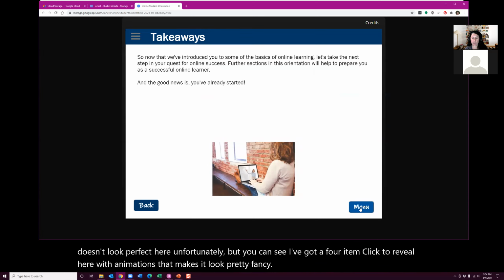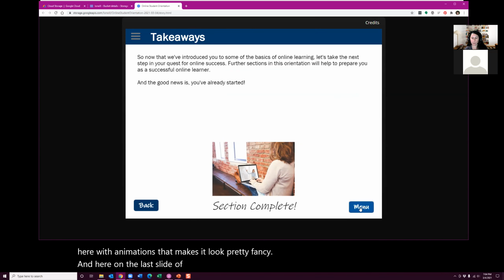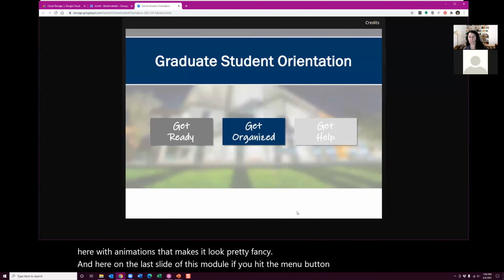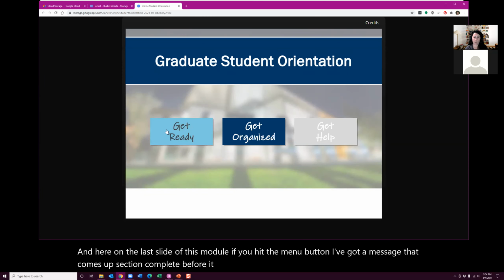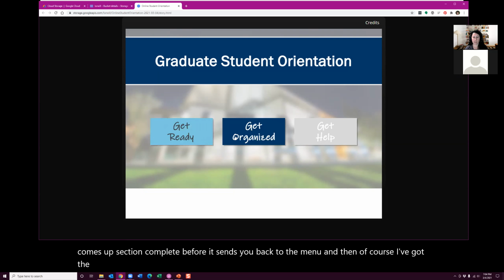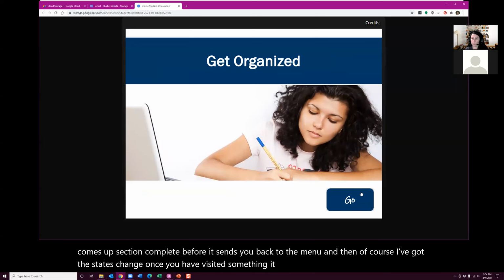And here on the last slide of this module, if you hit the menu button, I've got a message that comes up that says section complete before it sends you back to the menu. And then of course I've got the states change. Once you have visited something, it changes. I got one more section here to show you right quick.